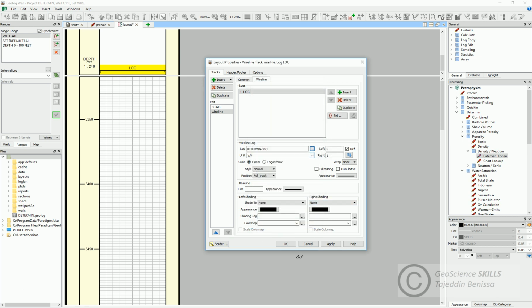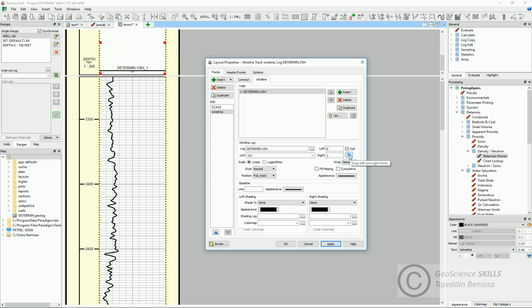Apply. Now we have the curve that represents the volume of shale along our reservoir. This is the scale from left to right, from 0 to 1. You can swap or change the scale direction from the arrow icon here. You can change also the color, and you can also do some shading.